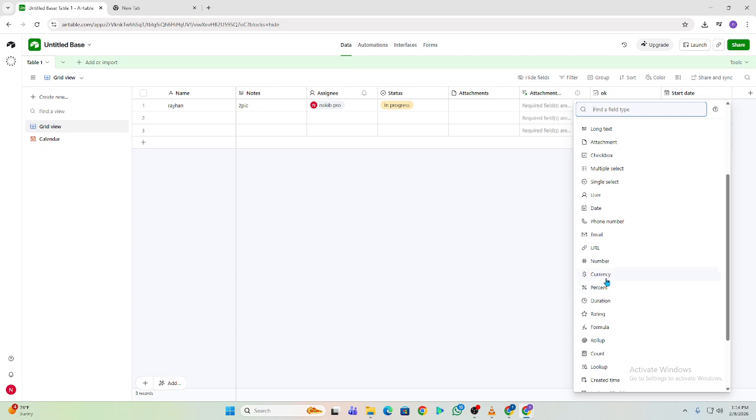Now, add a notes field. Use this to store call notes, preferences, or important details. Keeping client history in one place saves time and avoids mistakes.